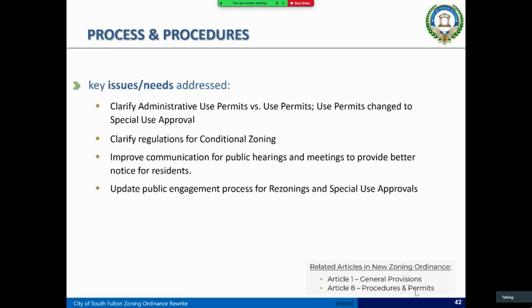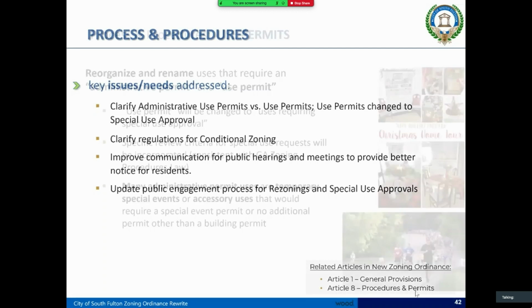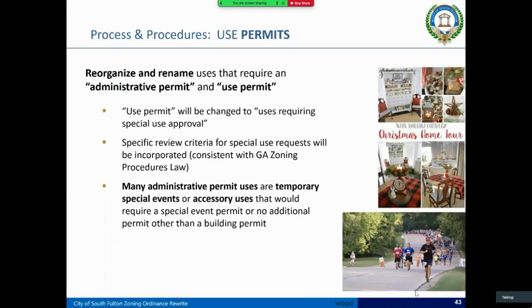We've clarified regulations for conditional zoning. We've improved the communication process as defined in the ordinance for public hearings and meetings to provide better notice for residents. And we've updated the public engagement process for rezonings and for special use approvals. So specifically, we are reorganizing and renaming uses that require an administrative permit and a use permit. Use permit will now be changed to uses requiring special approval.